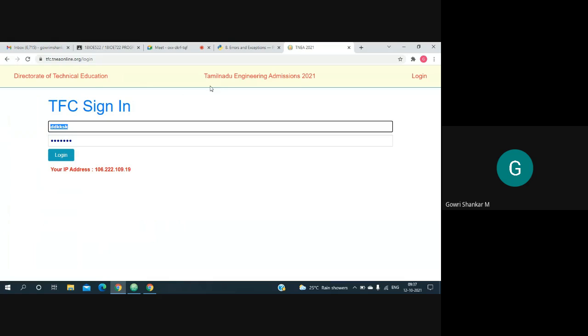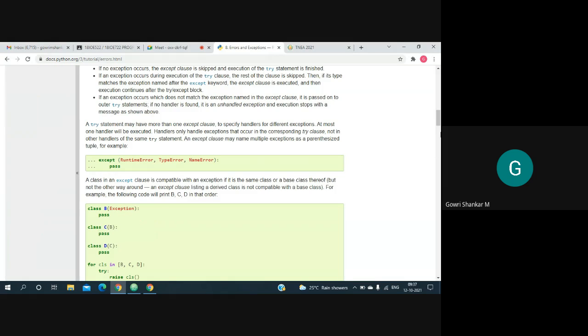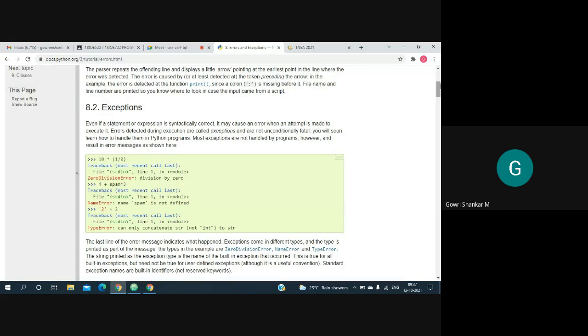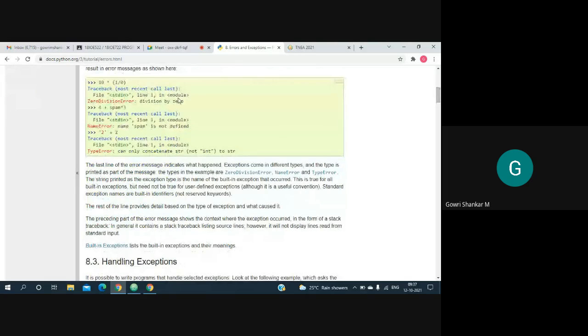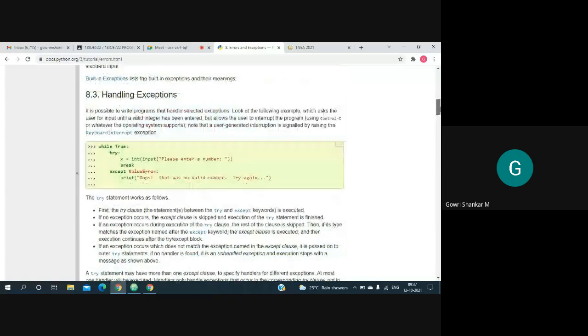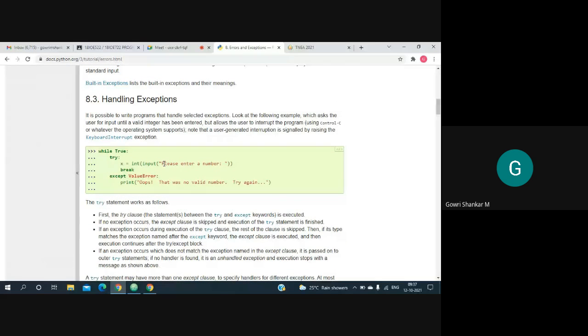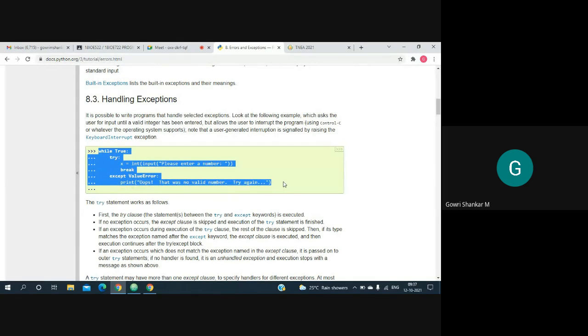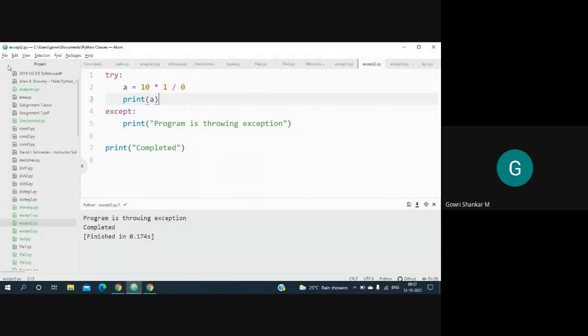Now regarding errors and exceptions, you can read about them in your Python documentation. You see here, this is a zero division error. This is a name error. This is a type error. And how to handle them. Now, let us see this example. Let us say you want to ask the user to enter a number.